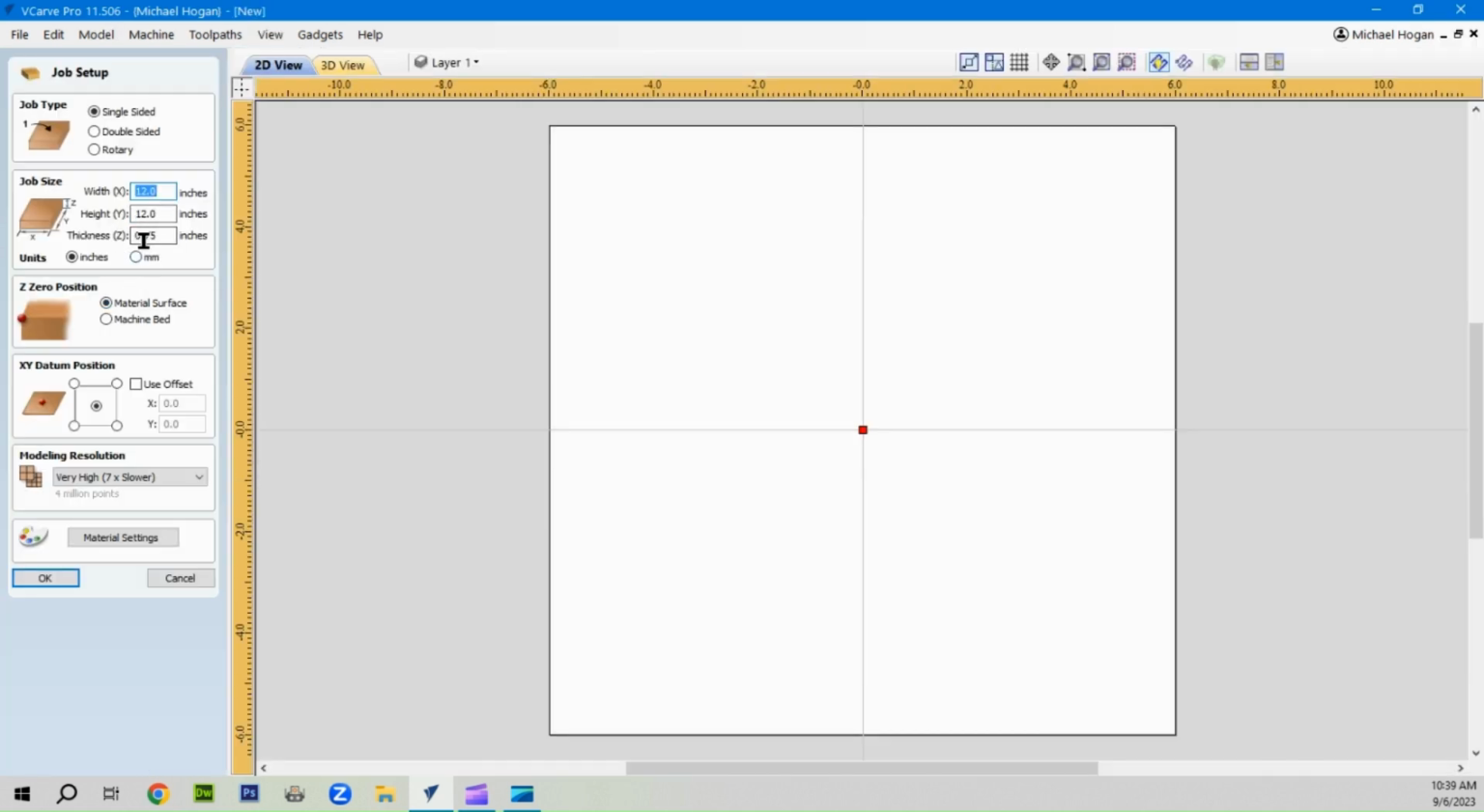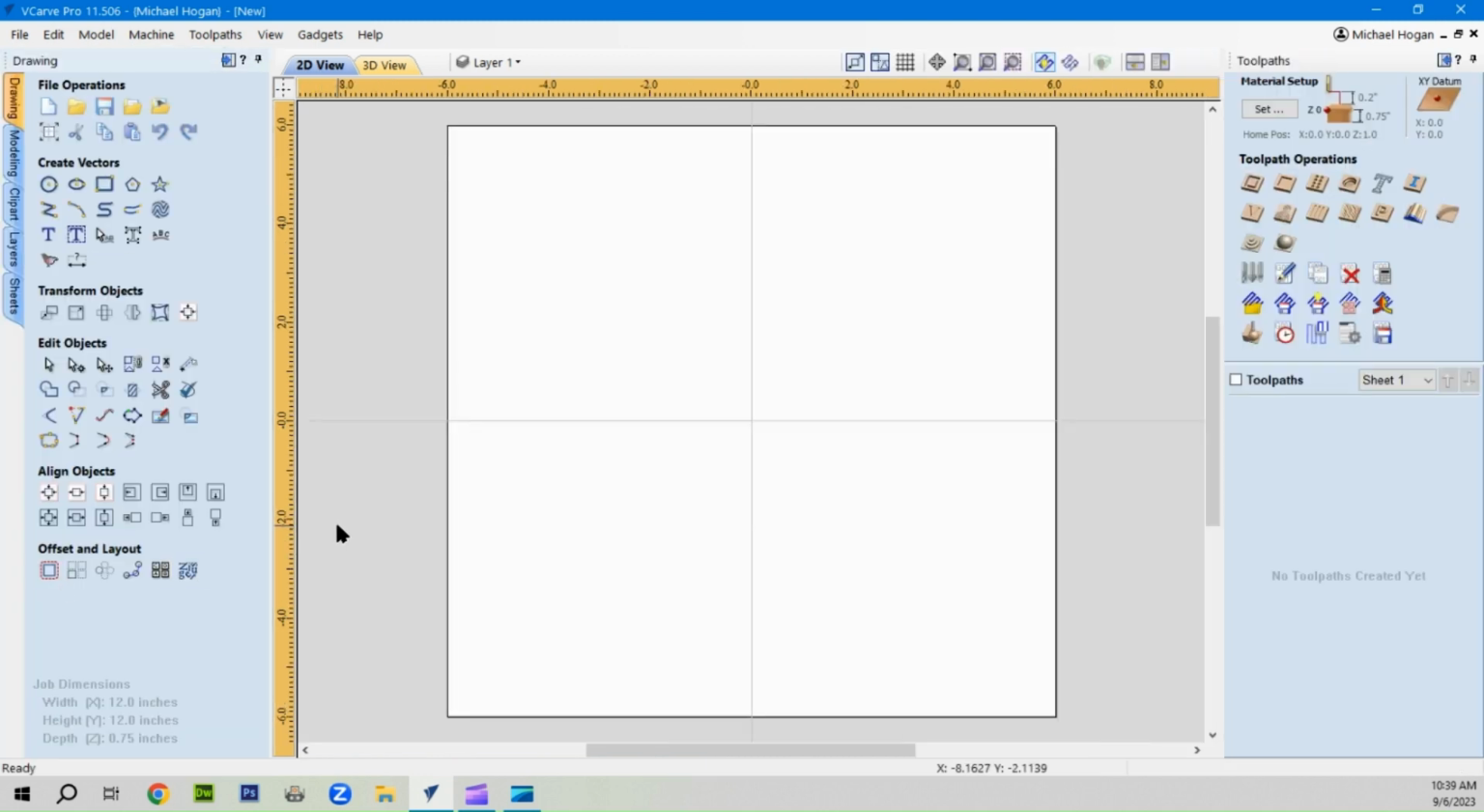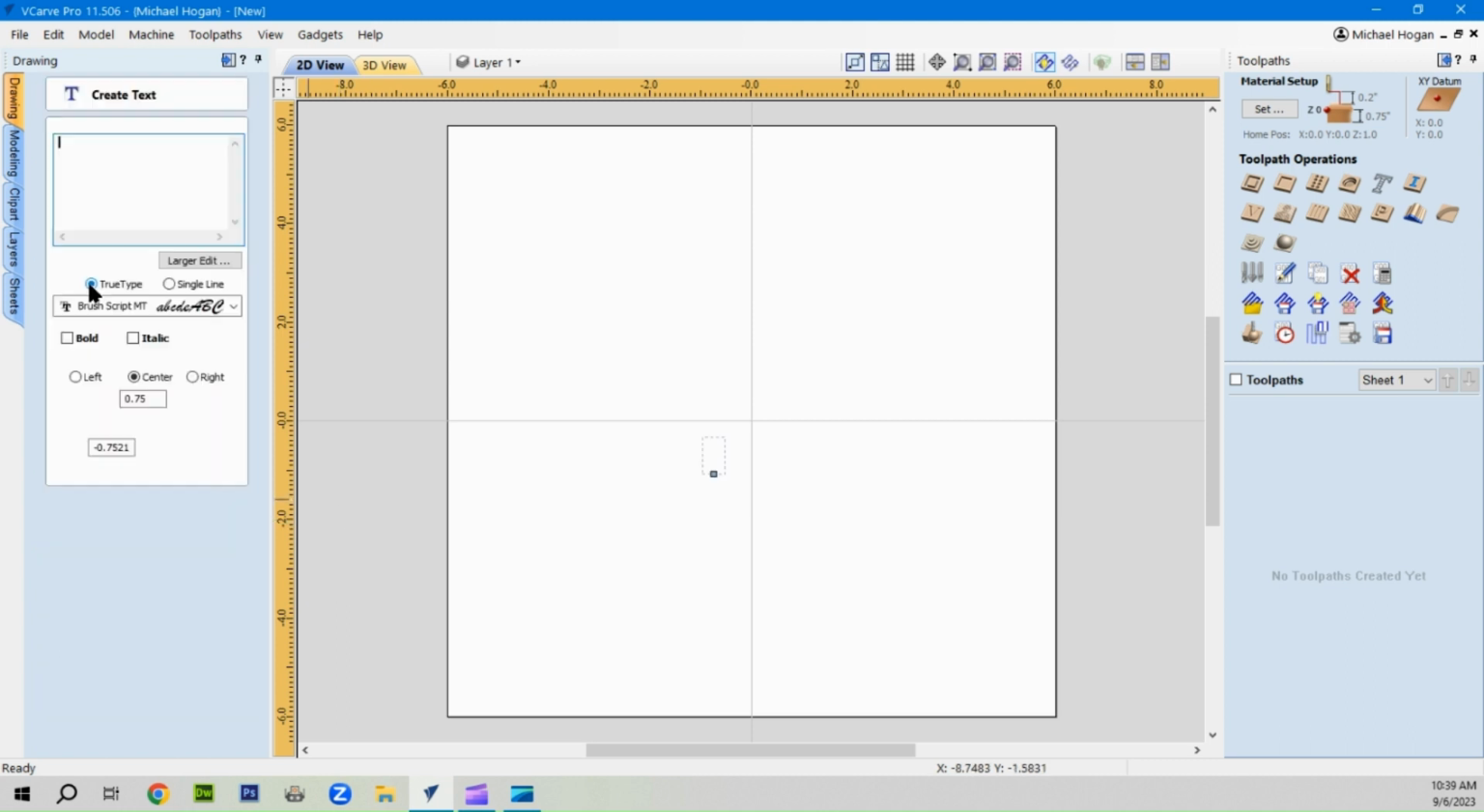12 by 12, 0.75 thickness, material surface. We're going to use the center as our XY datum, and we're going to say OK to that. The first thing we're going to do is go get the letter M.